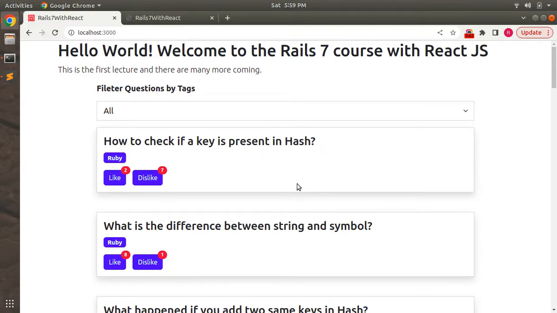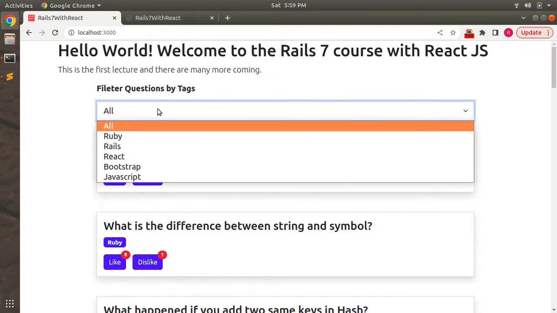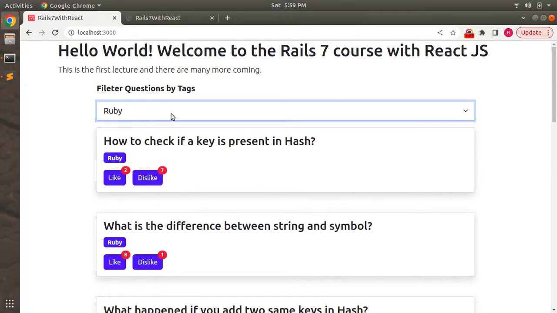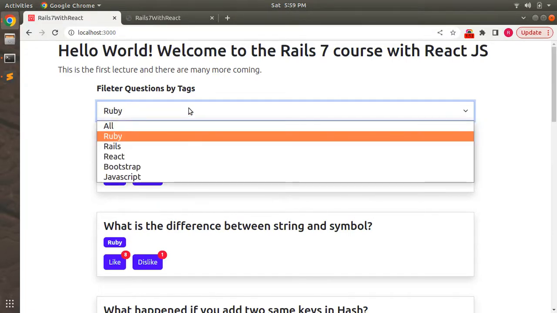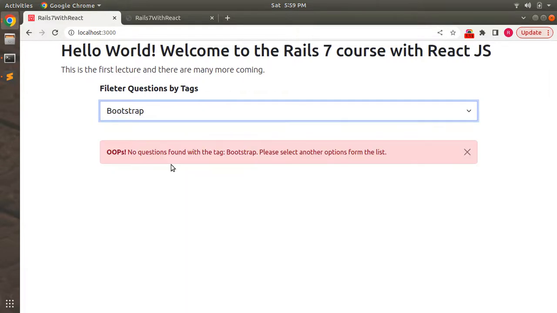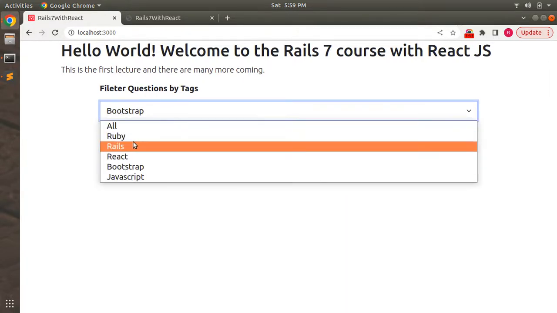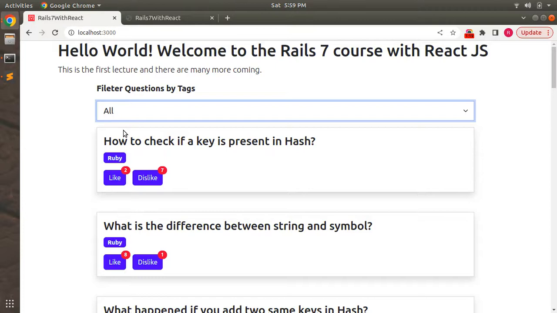We need to show some loading screen to users to maintain a great user experience. Because in the development environment things usually work faster, but in production fetching the response might take some time. For example, look at the select dropdown now. If I select Ruby, you can see that we get the response quickly. If I click on Bootstrap, we get the response quickly. If I click on All, again we get the response quickly.